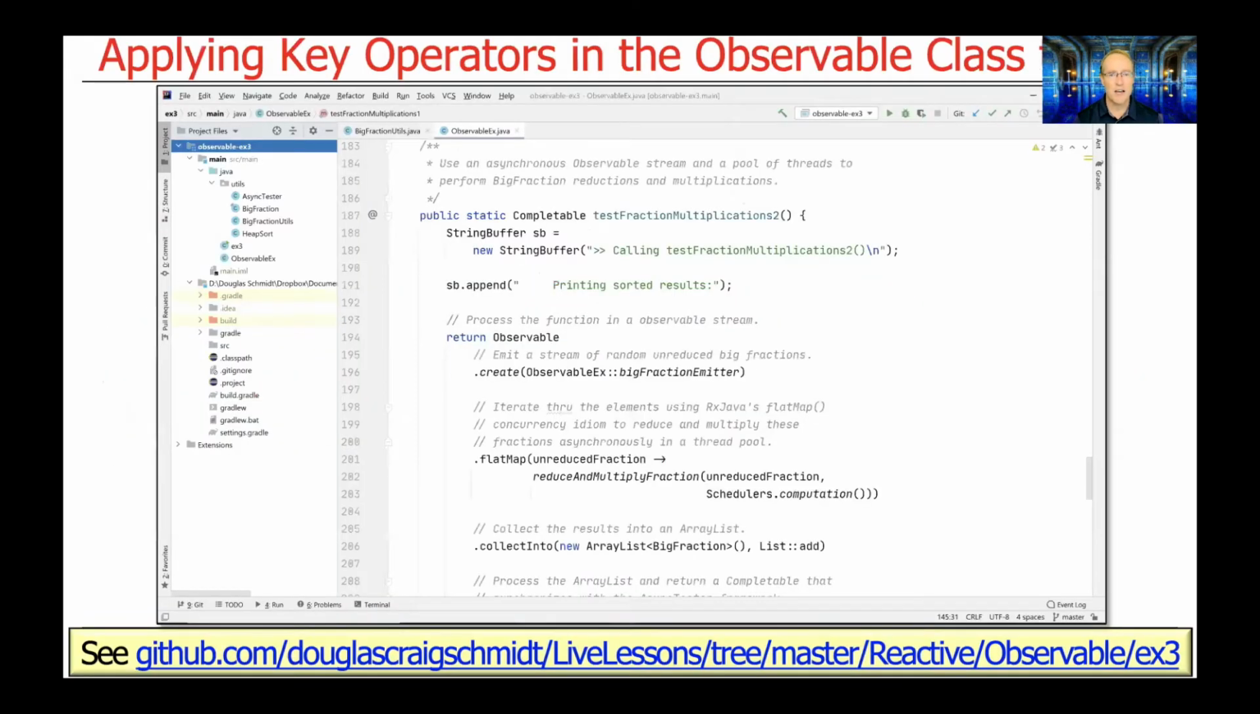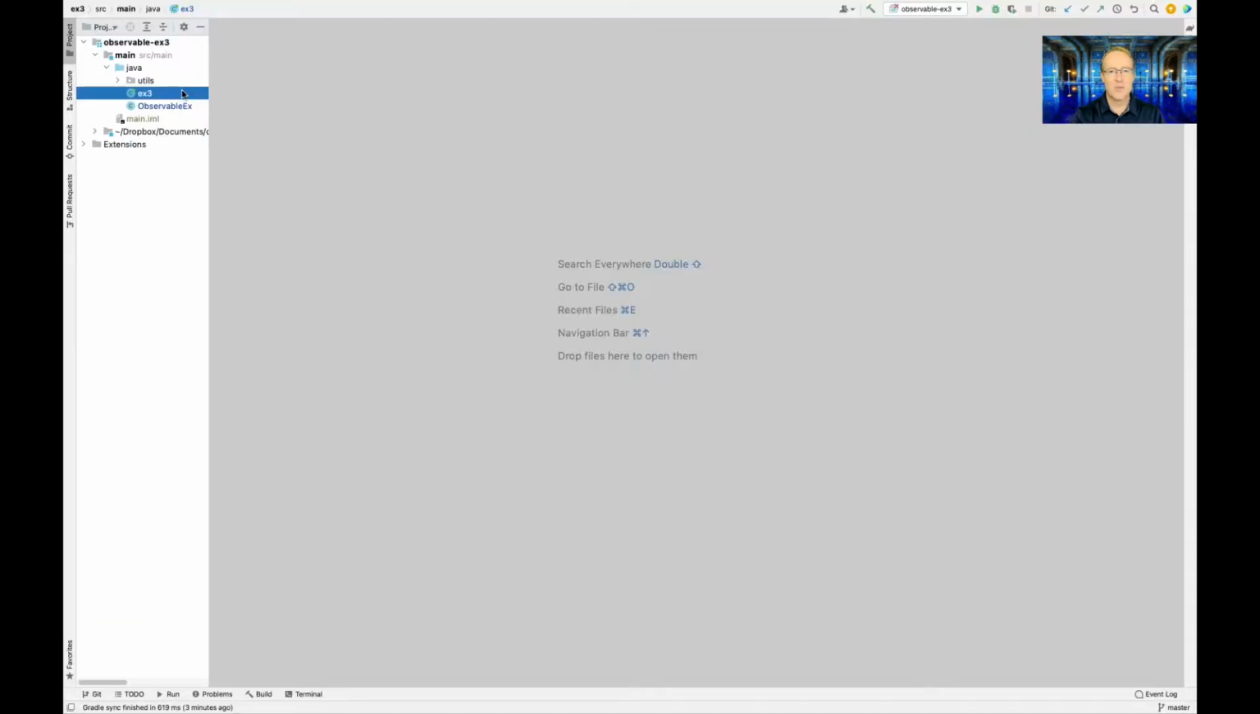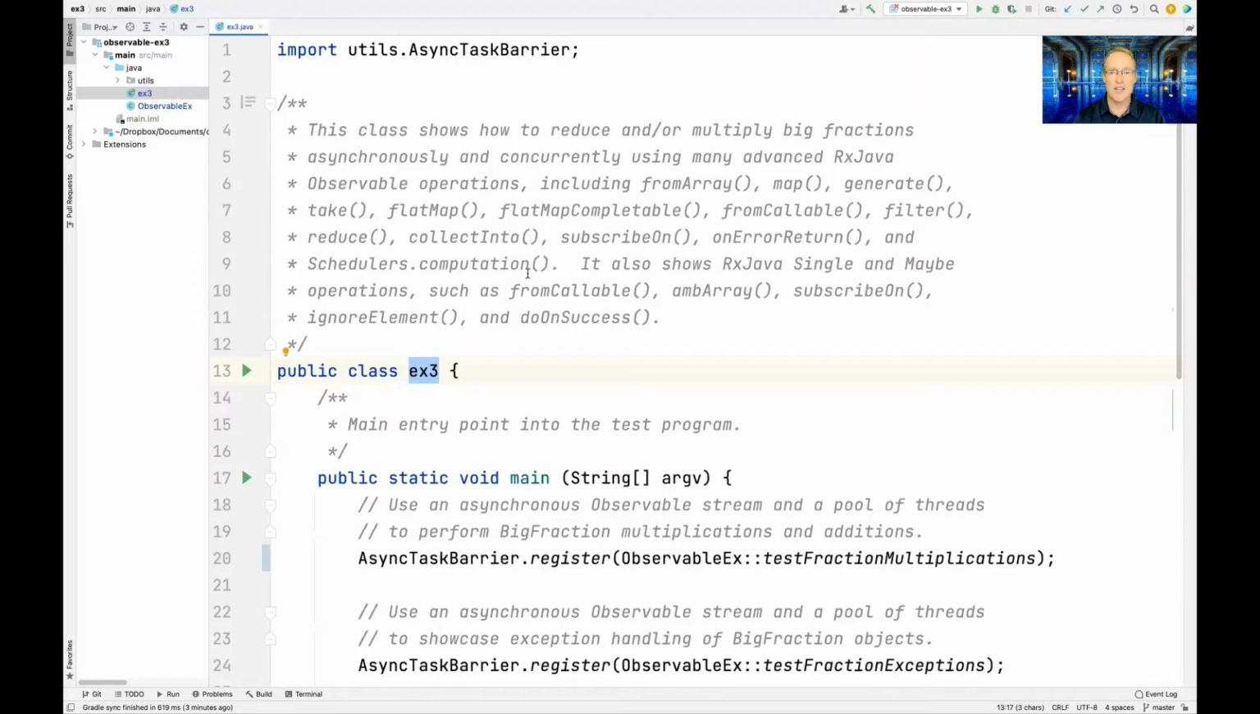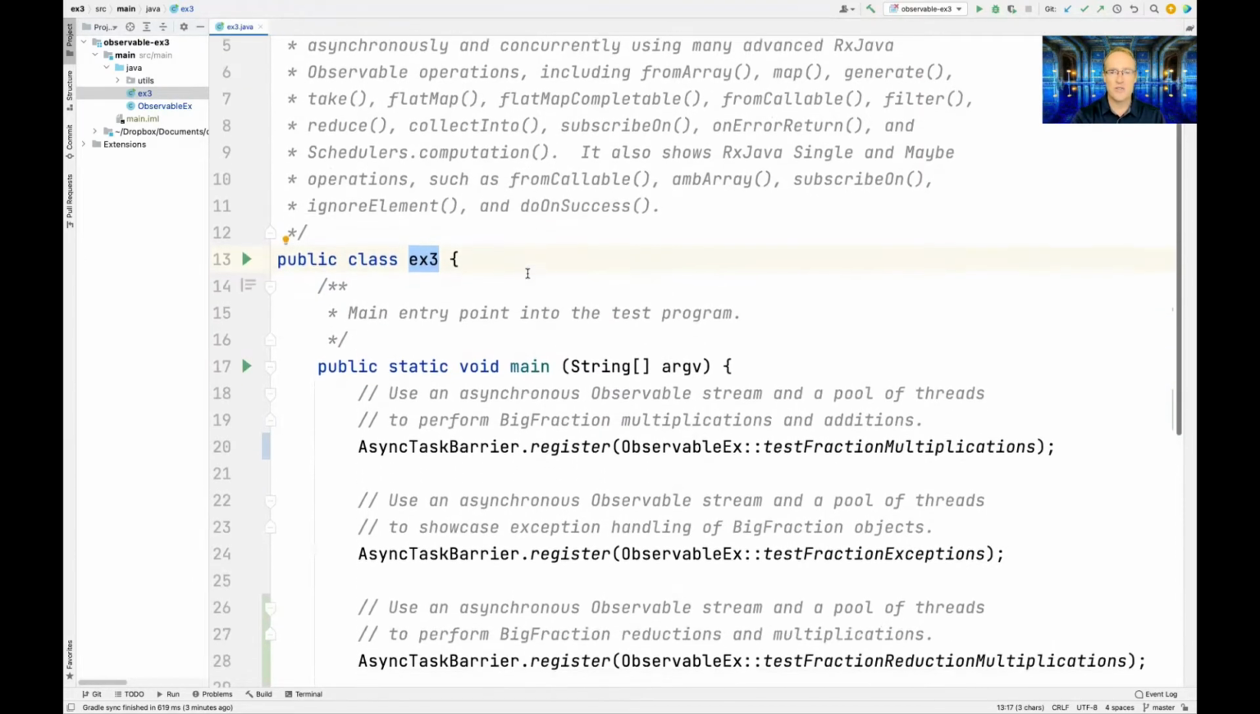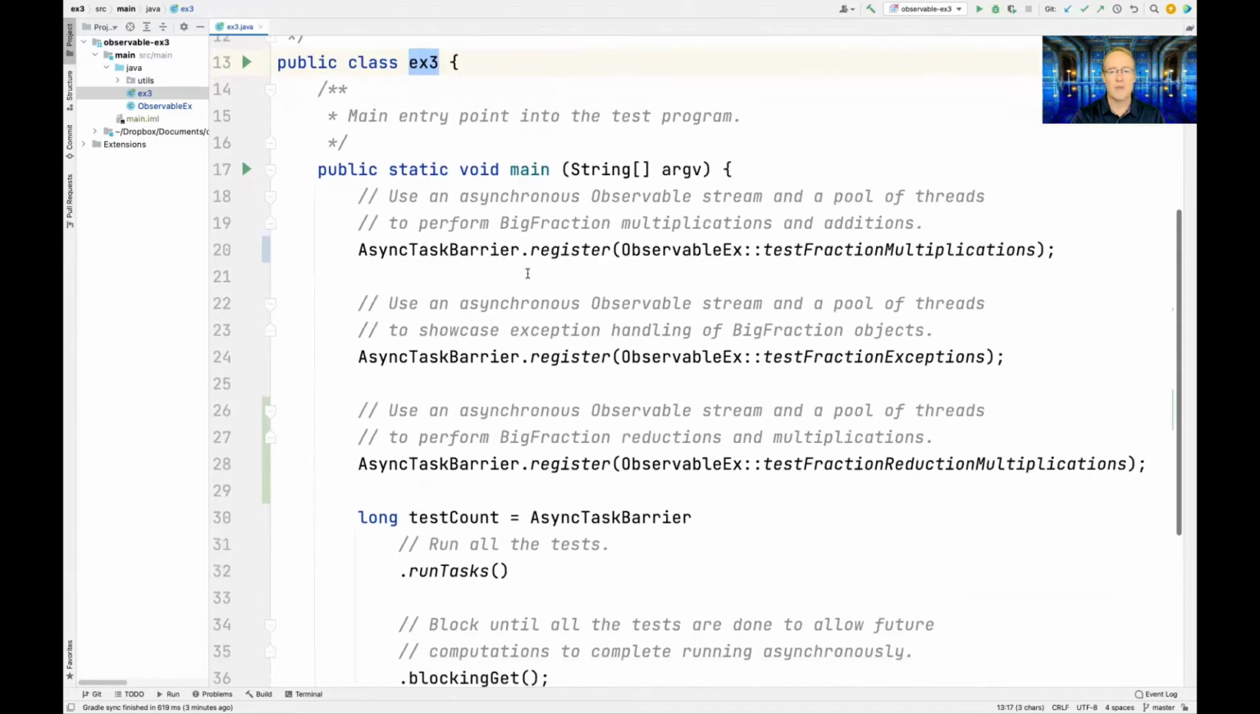As usual, you can find all the source code we'll be walking through at the link at the bottom of the slide. We're now in the IntelliJ project for case study ex3. Let's start by taking a look at the ex3 class, which as usual defines the main entry point into the test program. We have three methods under test here. We'll look at the first two in this part one of the video, and then in part two, we'll look at the third method.